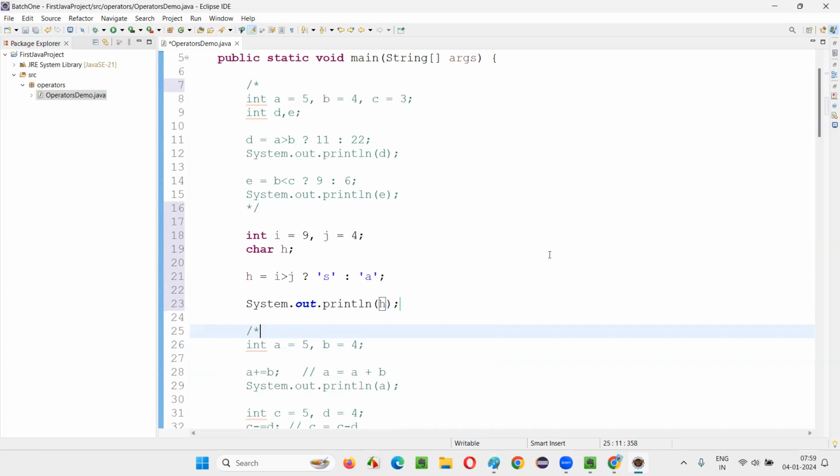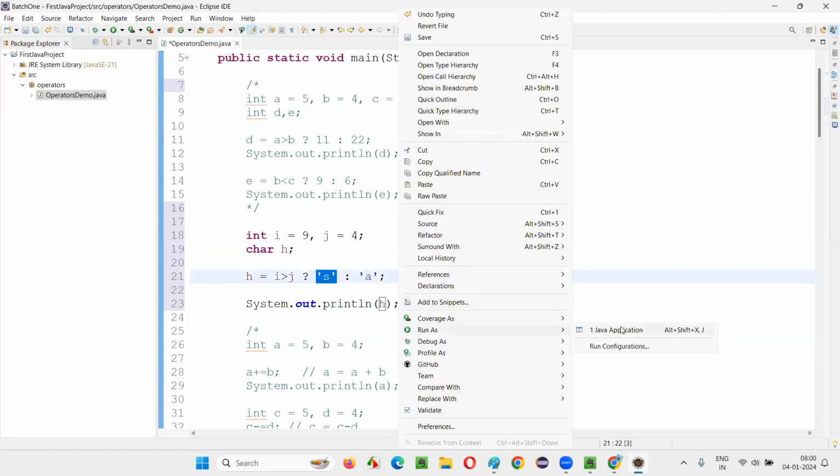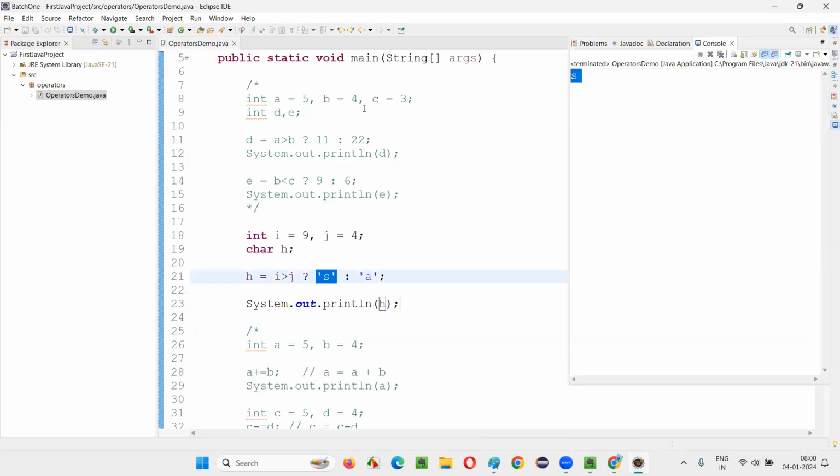I greater than j, true or false? 9 greater than 4, true or false? True. If it is true, it will pick the left one or the right one. Yes, the left one it will pick. S will be picked and stored into the H. And when you print H, what will be printed? This character S will be printed in the output. S got printed in the output.